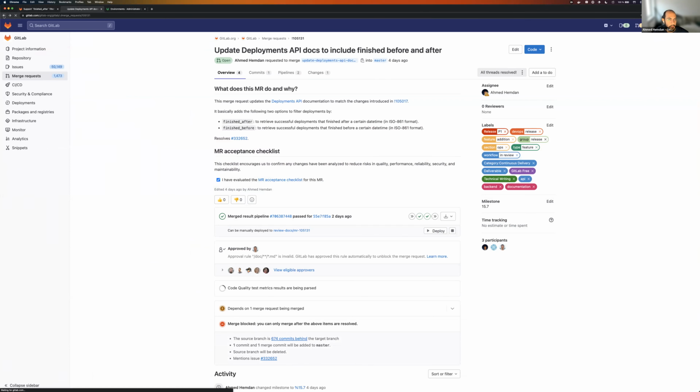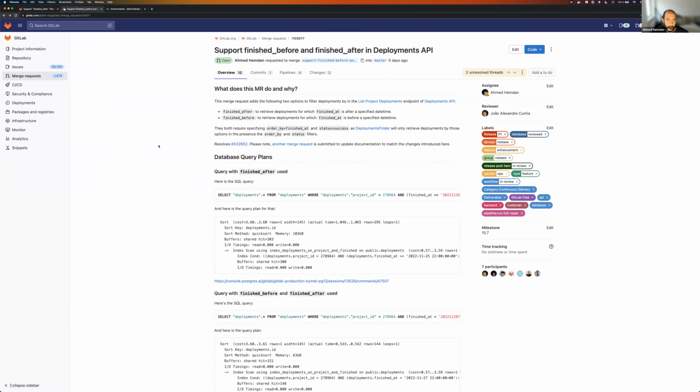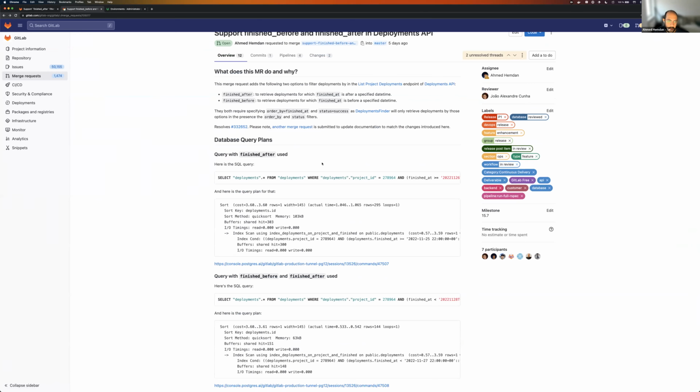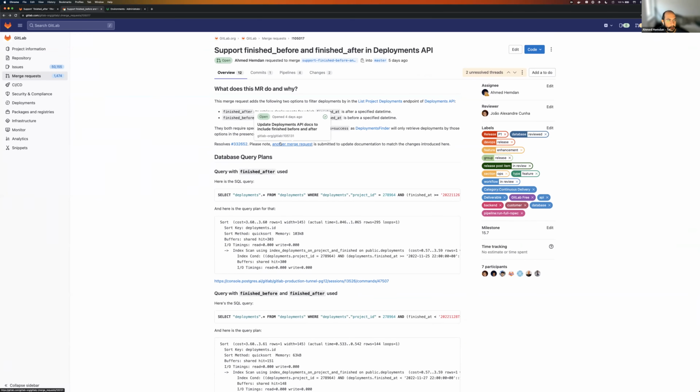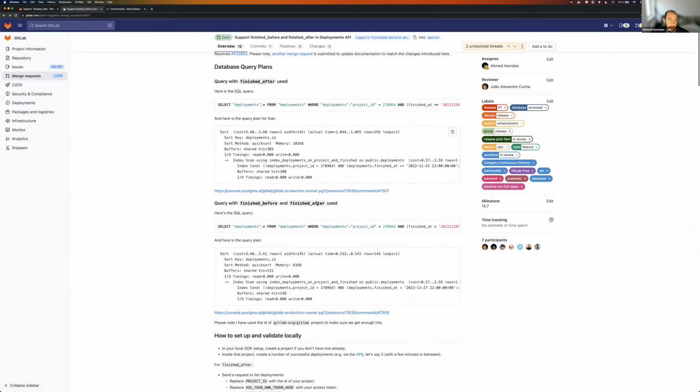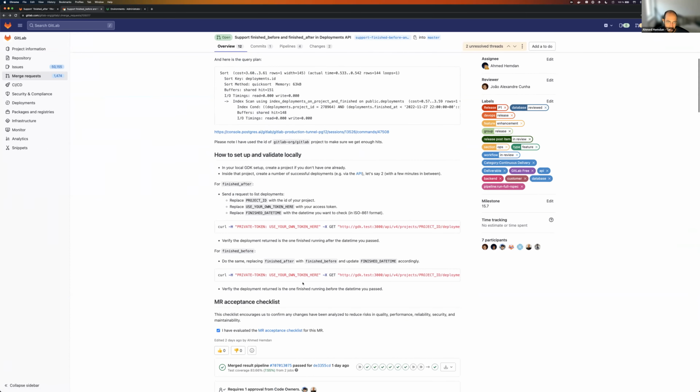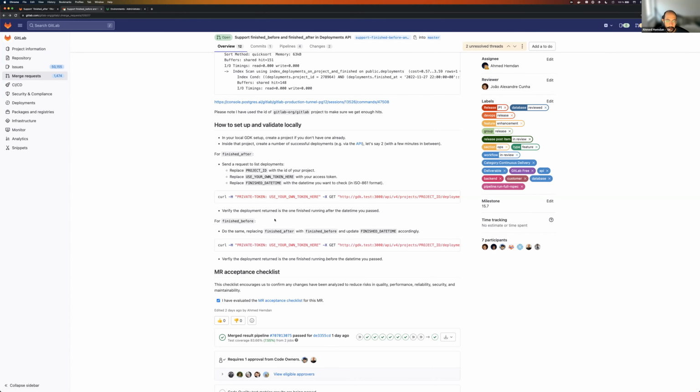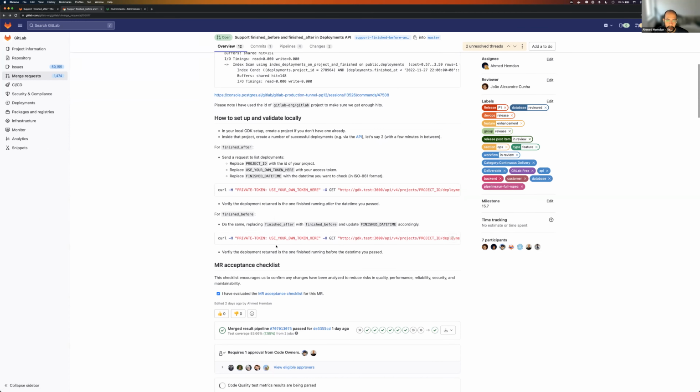I think from a code perspective, we went through the changes here, and this is also the merge request I eventually submitted. It has all the information about the changes we are introducing, and also how these are affecting the SQL queries. There's also, usually we add, how to set up and validate locally so that we could test this locally. I think this is the part we didn't do.